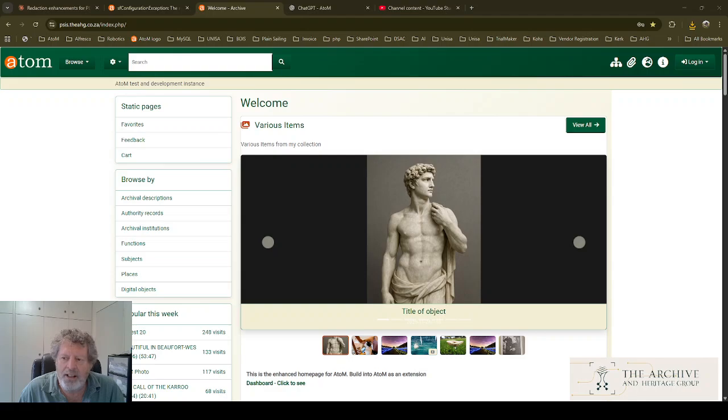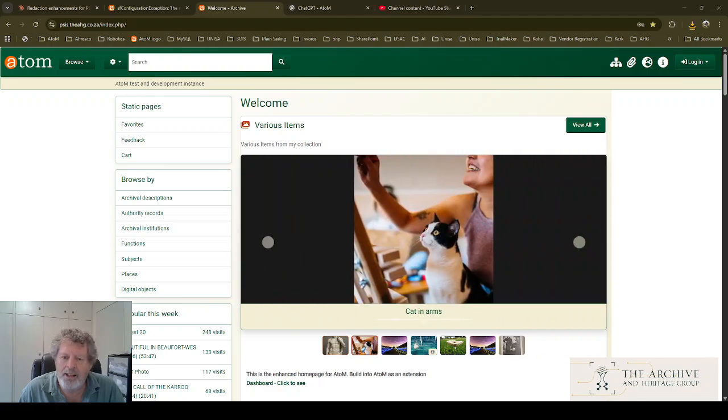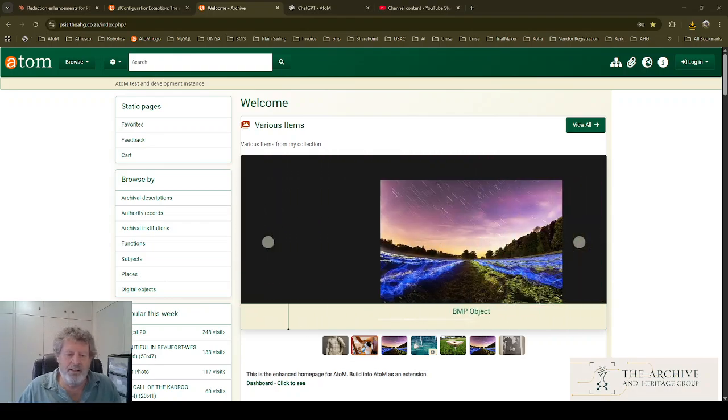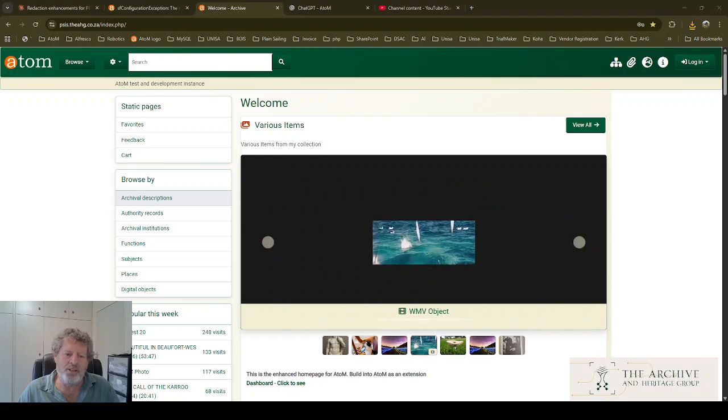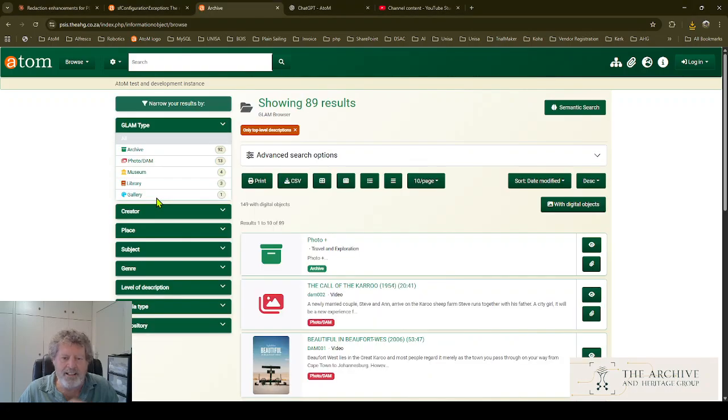We at the Archive and Heritage Group developed some plugins for AtoM, Access to Memory. These plugins plug in next to AtoM. It does not touch your code, so it is totally separate from AtoM. So what I'm going to do is show you some of the features.